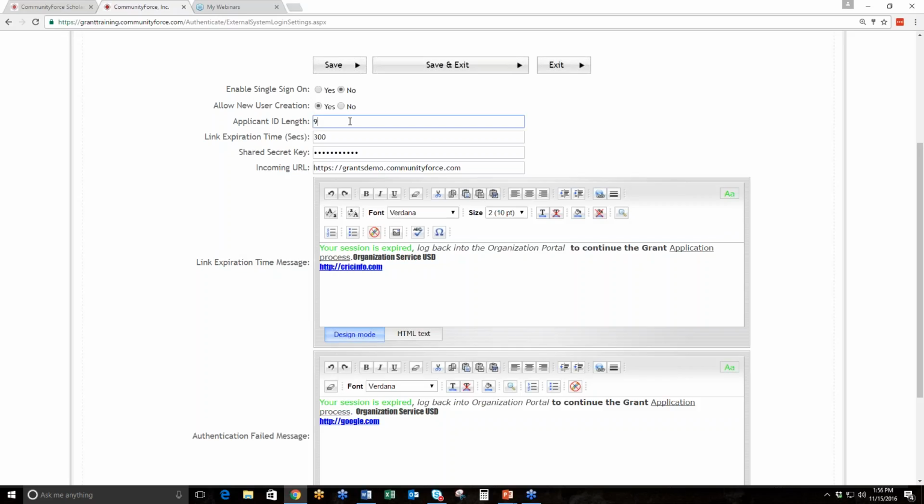And then the ID length, of course, that's where that setting would be. The expiration time for the link to be active when they're trying to log in. There's a shared secret key that communicates from Community Force to your site, and that's where that's set up. And a lot of this is set up by the Community Force team, and of course, your IT staff would be communicating with them in regards to setting this up.